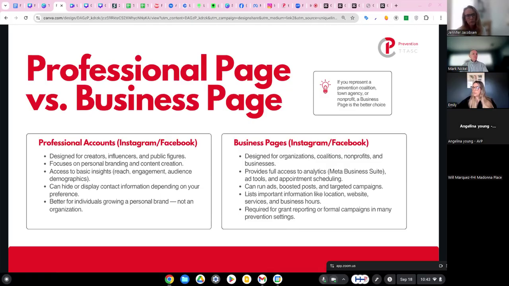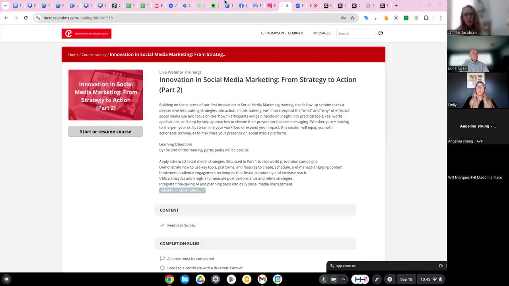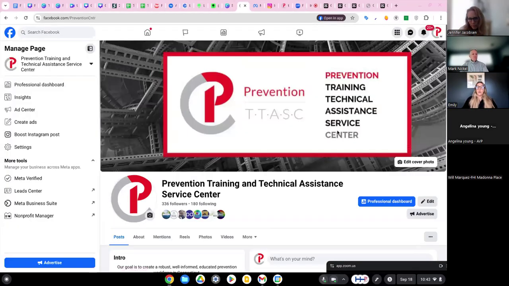Okay, one person saying they haven't used it. Awesome. So going through this with Meta Business Suite, like I said, it does need to either be used with a business page. So that, for example, would be your coalition page or your organization page. So for example, our T-Task page, this is a business page. If you create a business page, your Meta Business Suite will automatically be created.